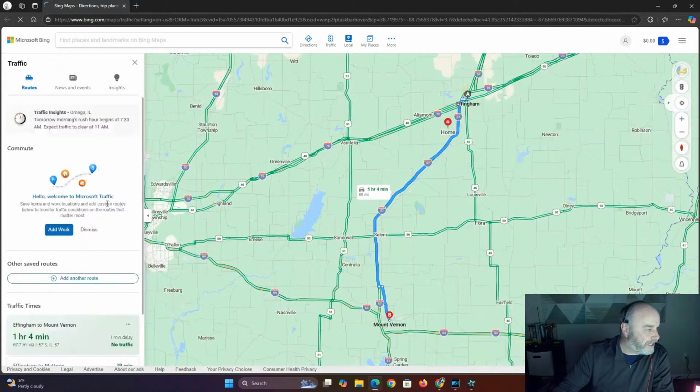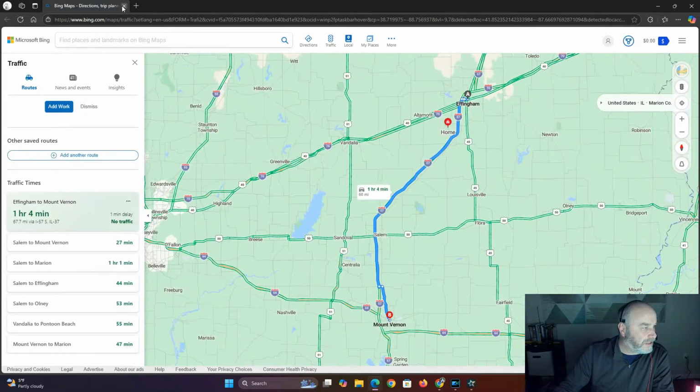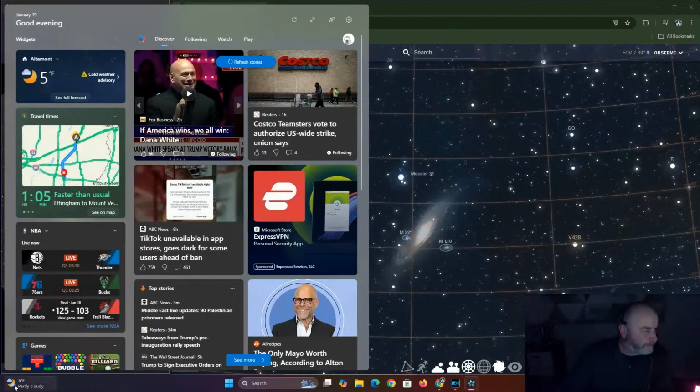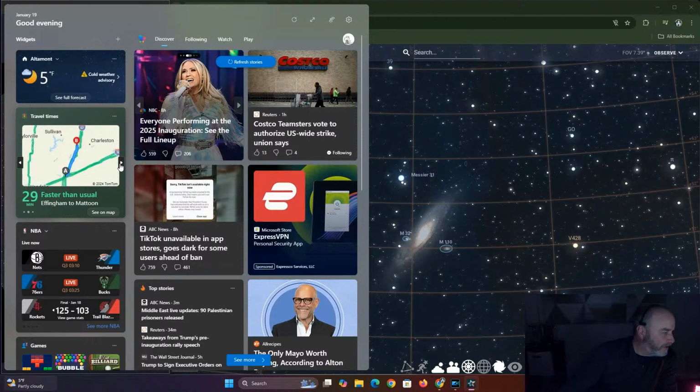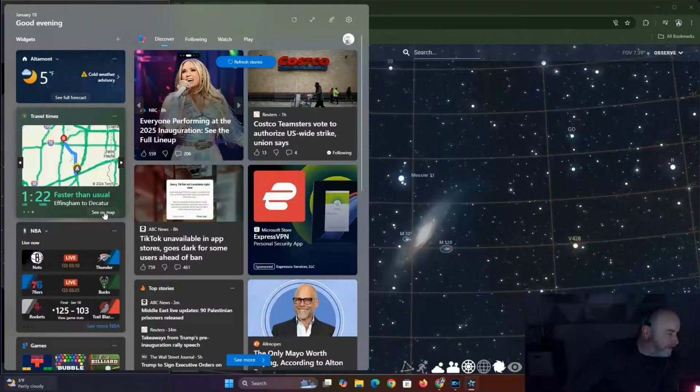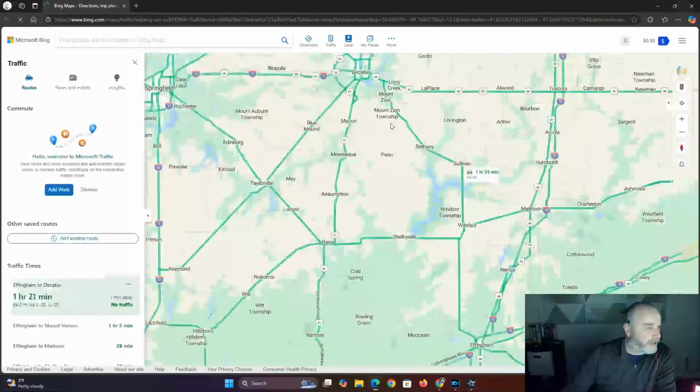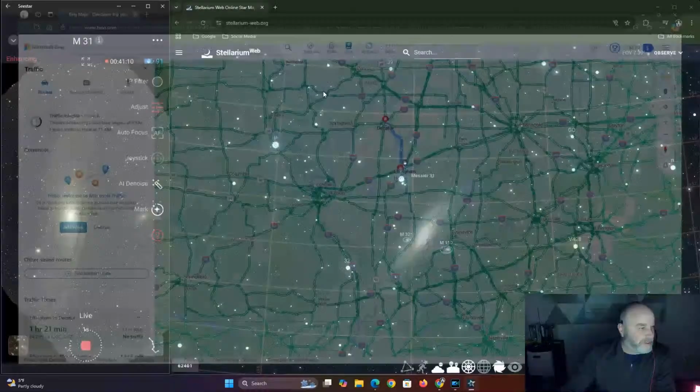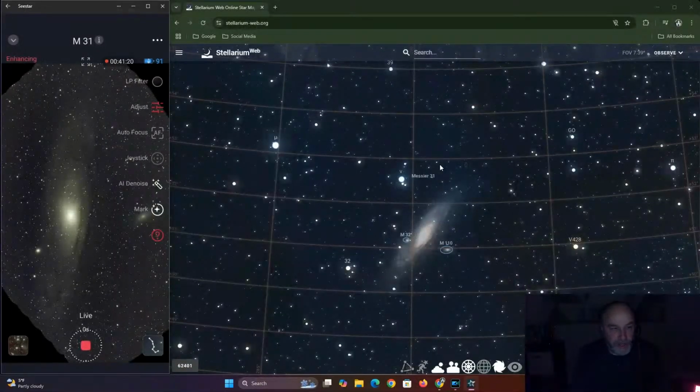Where's my forecast at? Yeah, it's not the one I want. I hate Microsoft. See on map. I want to see the weather here. Oh well, whatever.